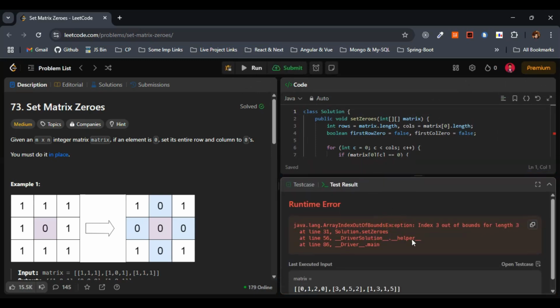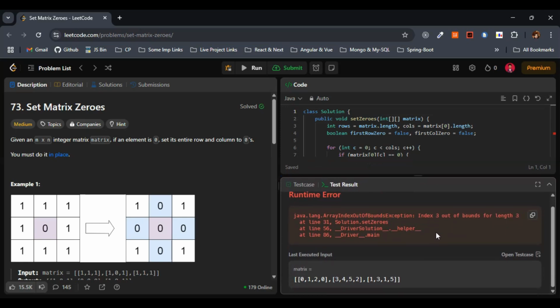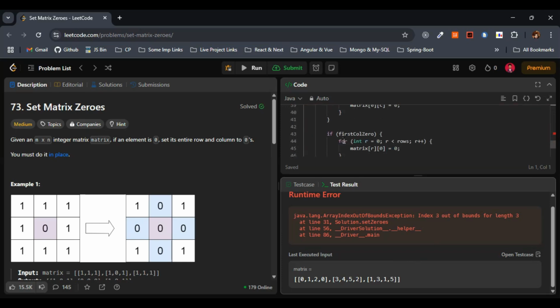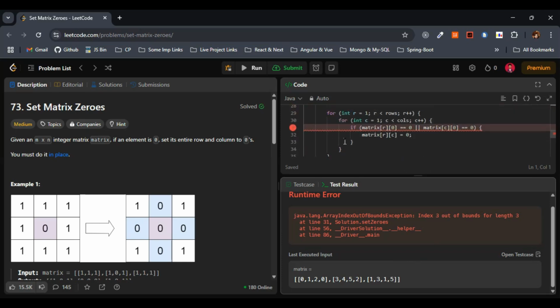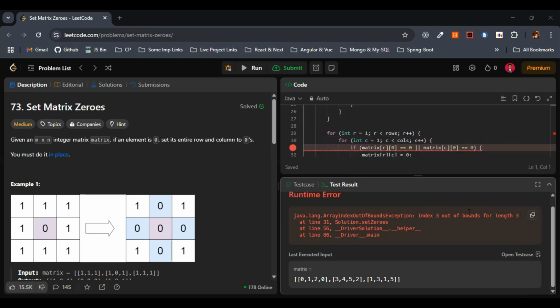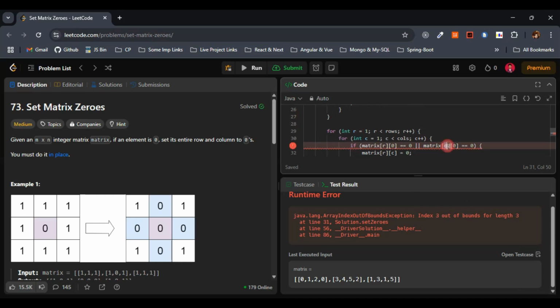So we have some error here. Index 3 out of bounds for length 3. We are not even getting the output. So here we are getting the error, right? Line number 31. Let's check what we have done wrong here. So here I have made a mistake. Basically, this if condition has to be matrix of R0 equals 0 or matrix of 0C equals 0, then only we have to set the matrix of RC to 0. So this one I had typed wrong.